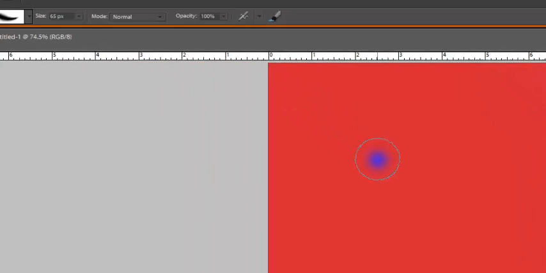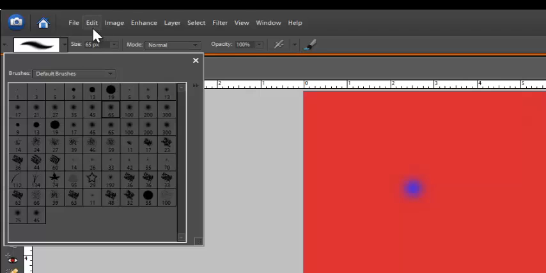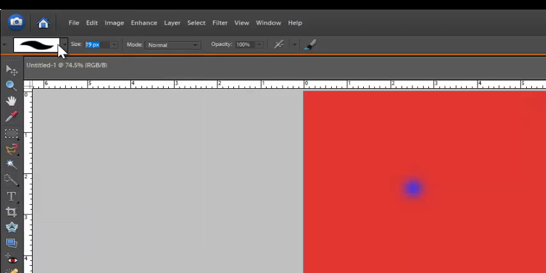If I were to change to, and right now my size is 65, so I'm going to do the same thing, a hard brush, and set my size to 65 and click next to it, you're going to see that it has a very solid edge and it looks like a larger size. That is because there's a difference between soft and hard.